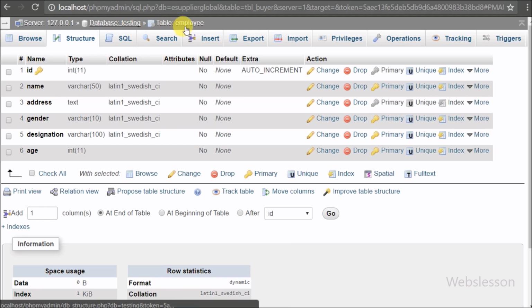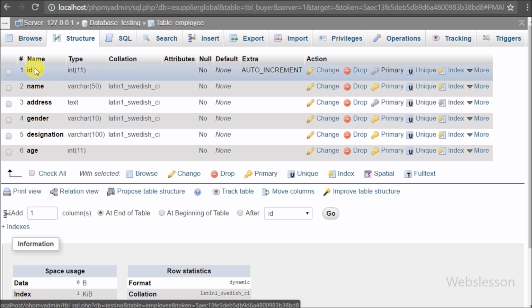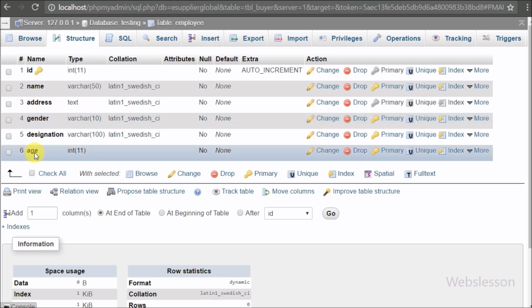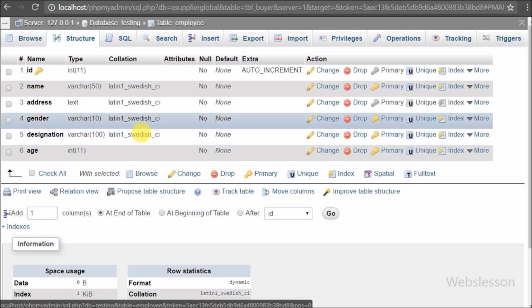This is our testing database, and in this we have one employee table with 6 table columns like id, name, address, gender, designation and age. We will import XML file data into this table.